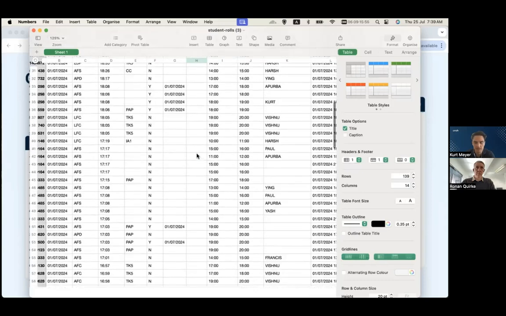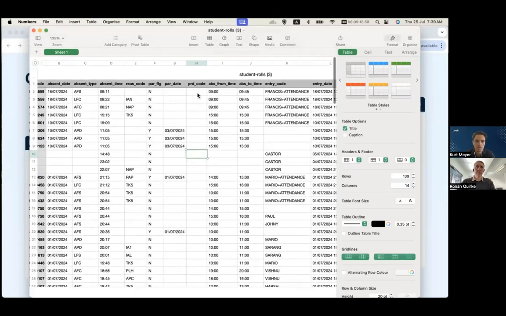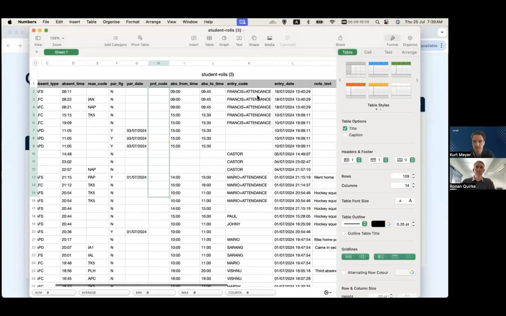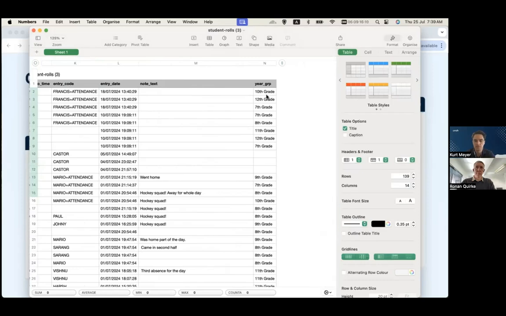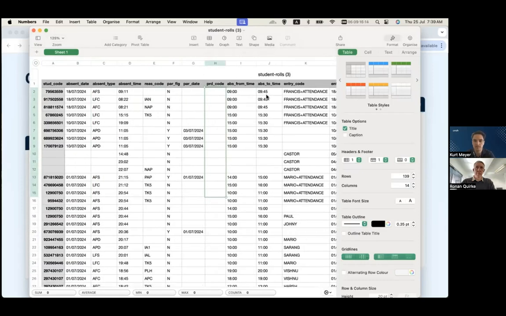I don't have it in our test account, but we'd also have a period code, which TAS also needs, the staff member, any notes, and the year level group. So this is all the language that TAS needs in order to ingest the attendance record, so that when you generate your reports in TAS, it's as if you were taking attendance in TAS.